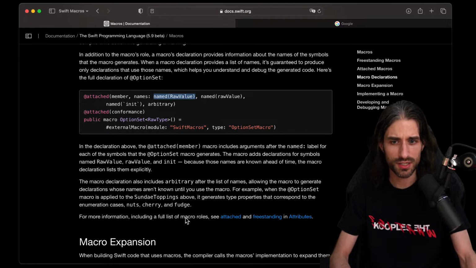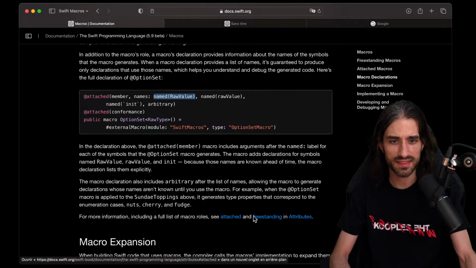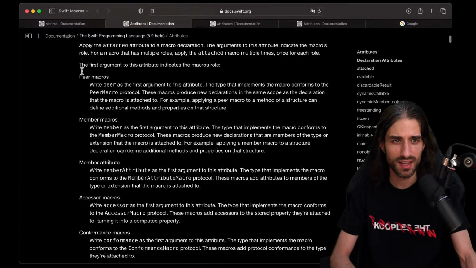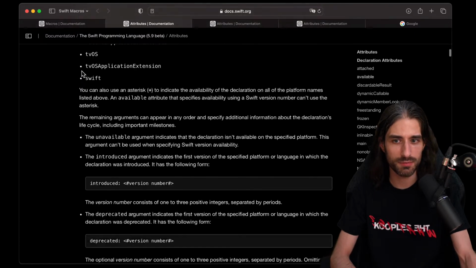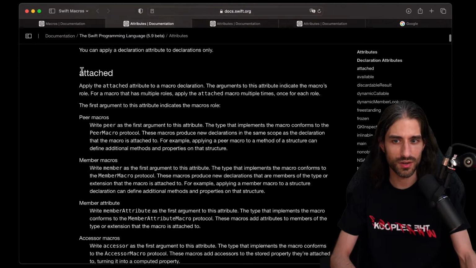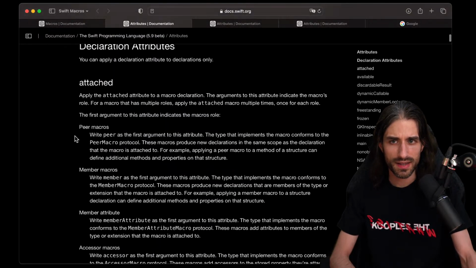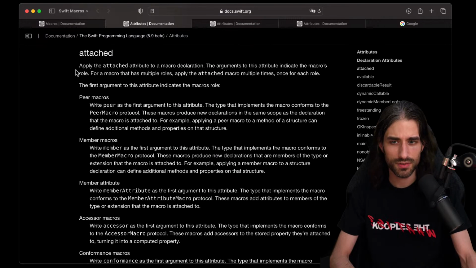For more information, including a full list of macro roles, see attached and freestanding in attributes. You know what? We're going to go and check them to see what there is. We won't read everything because there are still a lot of them. So let's try and go over it, but maybe not go over everything.